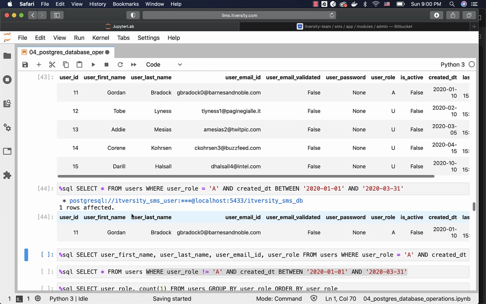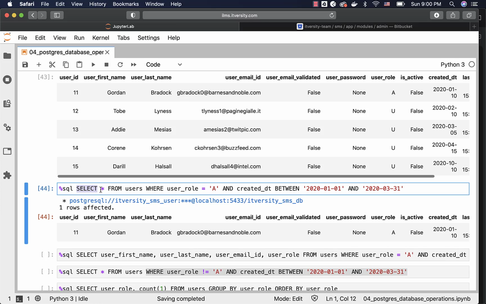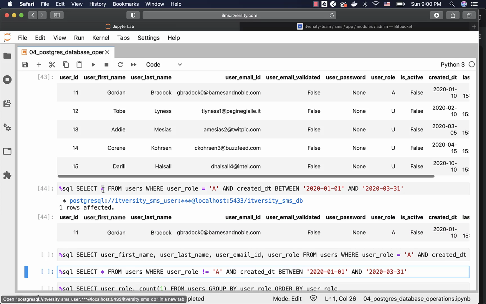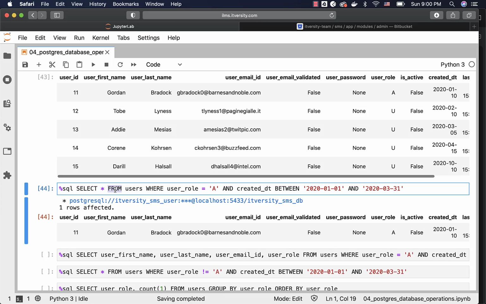The syntax will be like this. You have to start with select clause. Then you have to specify the columns here. You can specify star to get all the columns. If you want to specify only subset of columns, you can specify whatever columns you want in place of star here. Then you have to follow with from. Then you have to give the table name if it is a simple one table query.